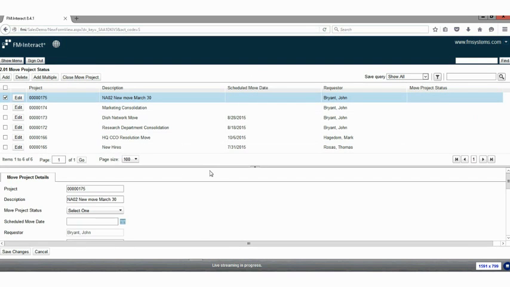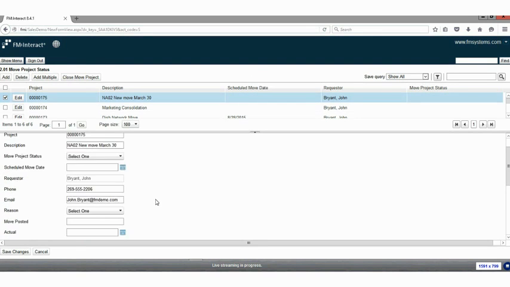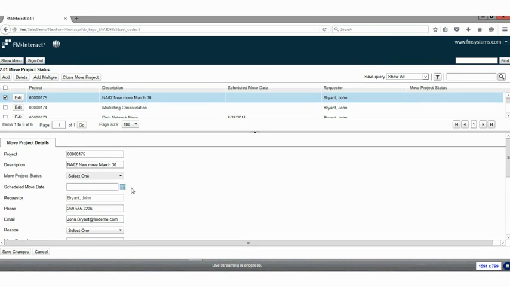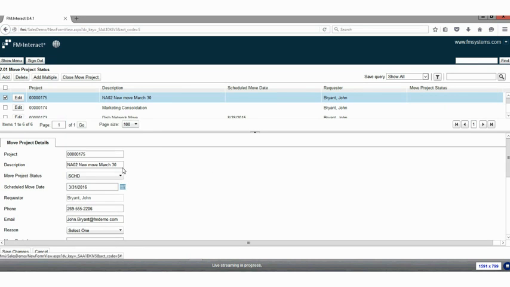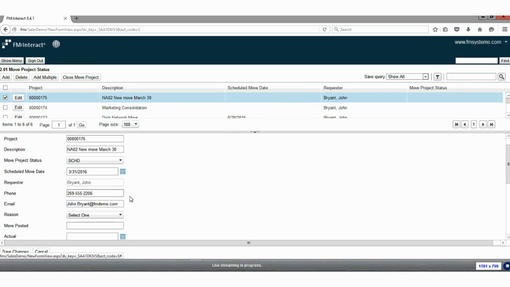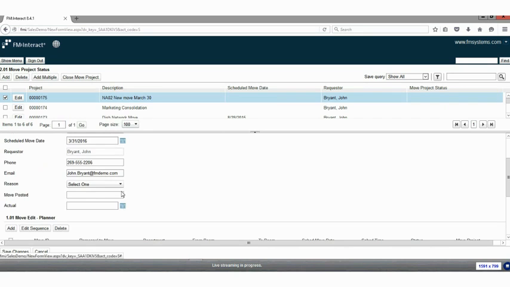Let me just go ahead and hit the edit button on this. And I can edit the details about this move project. This is the high-level details. I can do things such as, you know, what's the move status? It's just simply scheduled. I can pick the actual scheduled move date for this project team move. We'll make it tomorrow. It knows I'm the requester because I'm actually logged in right now as John Bryant. We can pick the reason. This is a departmental move.